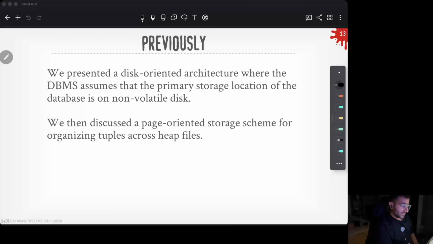We discussed a page-oriented storage scheme for organizing tuples across heap files. So we talked about the page structure, that you have slotted pages, but on top of that, we also discussed not the internal page structure, but how in a particular file your pages will be laid out. So if you have a file and you have a bunch of pages in that file, pages are nothing but byte chunks of that particular file.